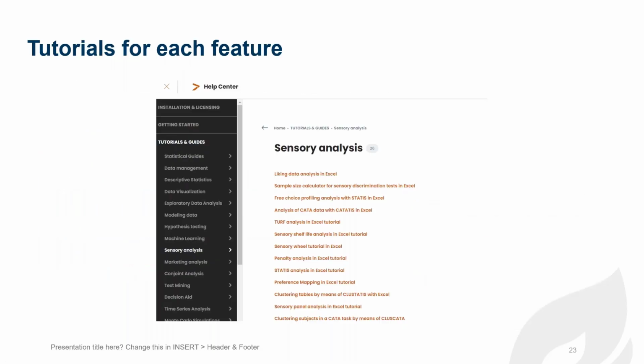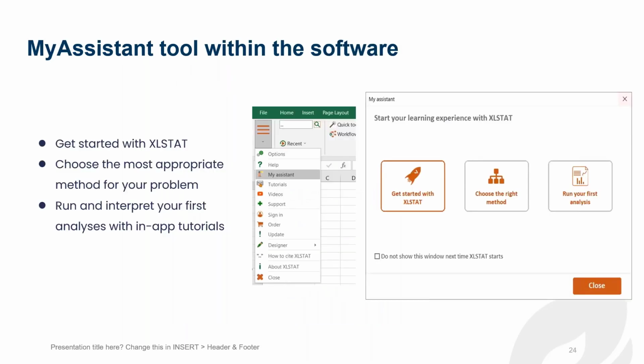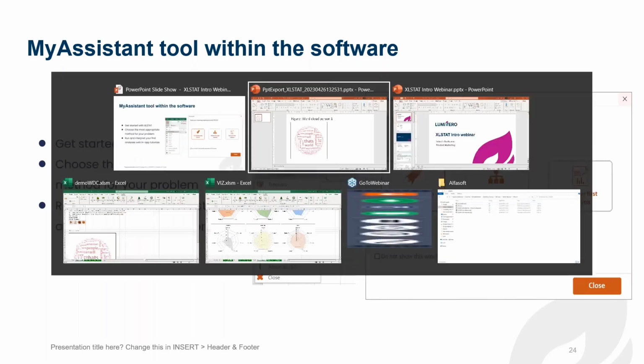So yeah, I'll just show this in the app, and this is what our help center looks like. And also the My Assistant tool, which will help you get started with XLSTAT, choose the most appropriate method for your problem, as well as run and interpret your first analysis with in-app tutorials. So I'll go back to the app.